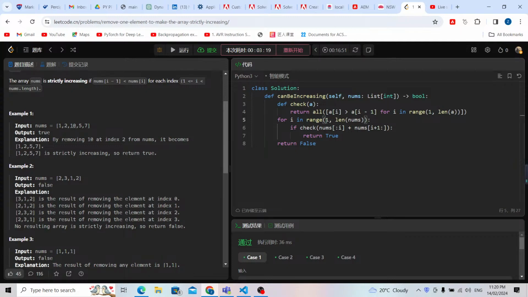So for i in range 1 to length of nums, now I'm going to check it. If nums[i] is less than or equal to nums[i minus 1], it means there must be something wrong with the current number i, or the previous number i minus 1. I have to check. If it is like that, I can just return whether the check is true or false.